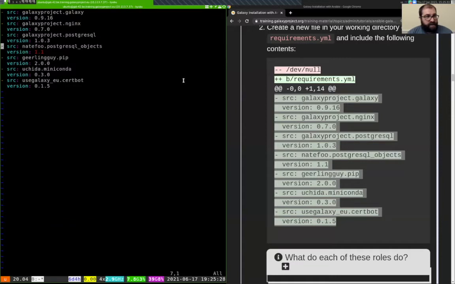The fourth one then is PostgreSQL objects, which is separate from the PostgreSQL role, which only does the tasks of installing the database, configuring it, its config file, and dealing with the backups of Postgres. But there's a separate role that we have called PostgreSQL objects to do the creation of databases and users in the database and so forth. Managing of database permissions as well.